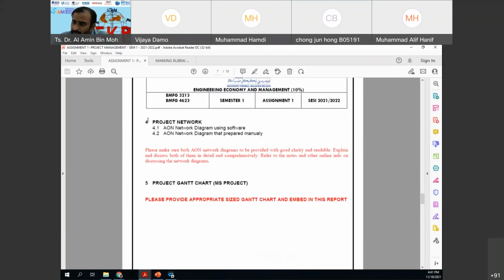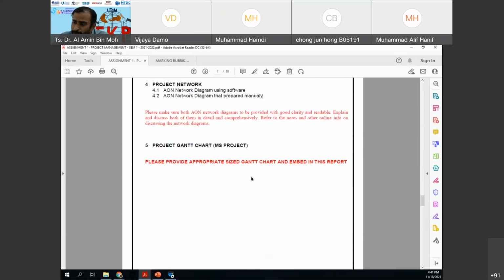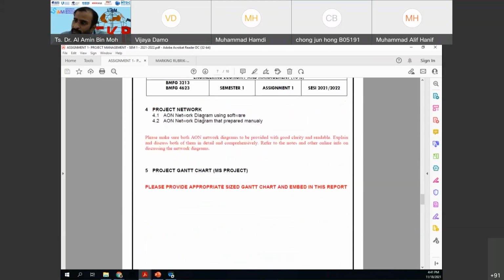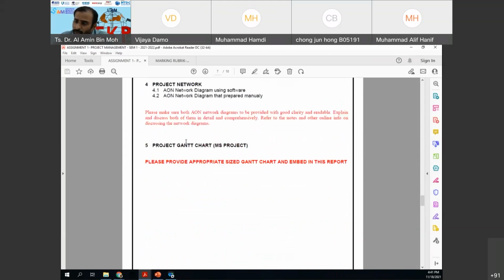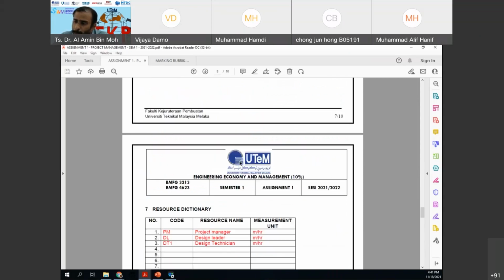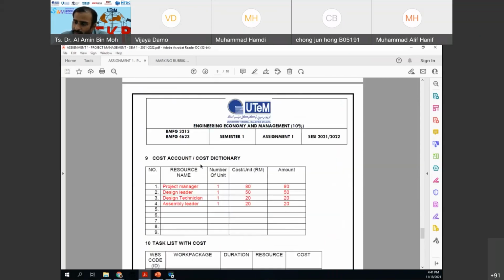Everything are example. Like here is give a big mark. You need to do both software and also manual, and then you need to explain difference between them and what you find, what you understand from both ways, which one is better or whatever it is. We're going to see the discussion. And the project network, project Gantt chart using the Microsoft project. Okay, these are all the examples.